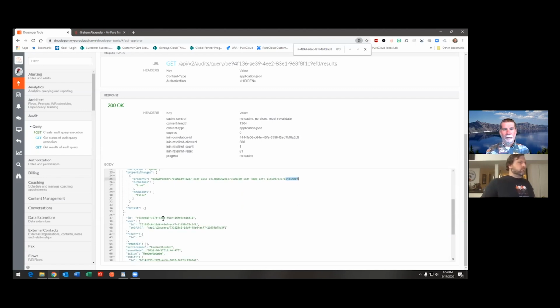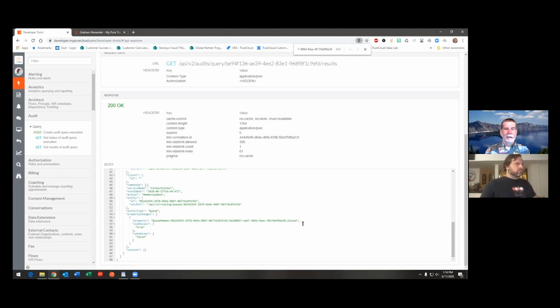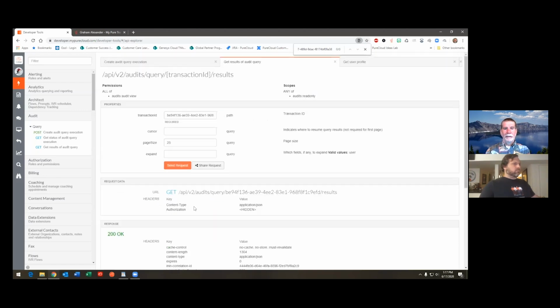And actually, if I go a little bit further down, I can see that this person, Graham, also changed somebody else's information. So here's another ID, and that person was also removed from a queue. So he not only deactivated himself, he deactivated someone else. Of course, the fun part here is, who is this other person? It makes it interesting. You have to take that information, we'll show a query in a minute, to figure out who that really is.